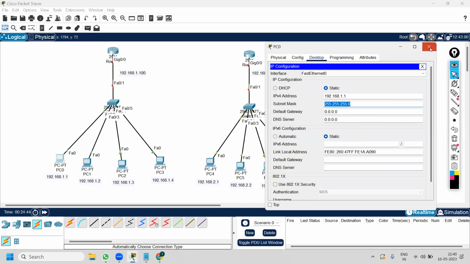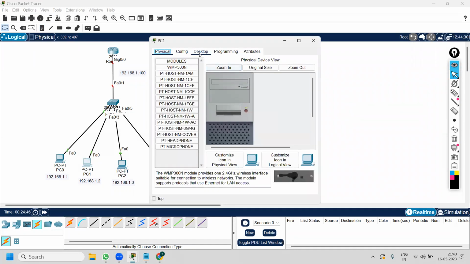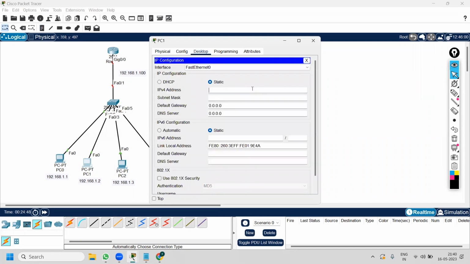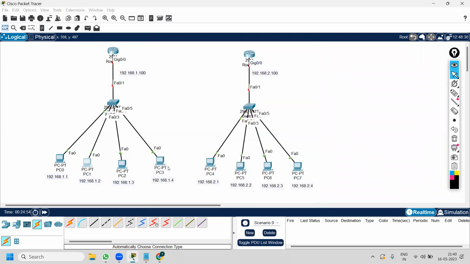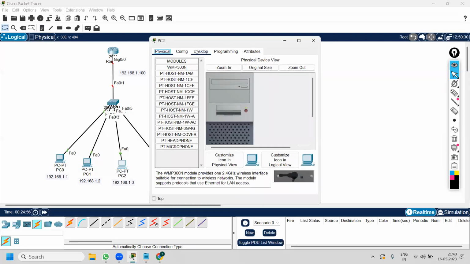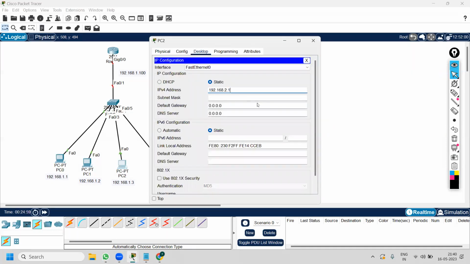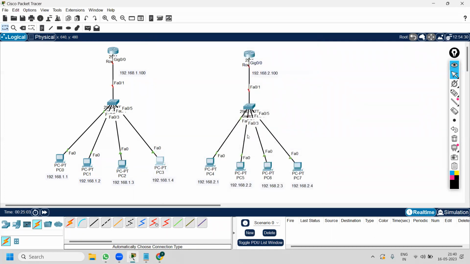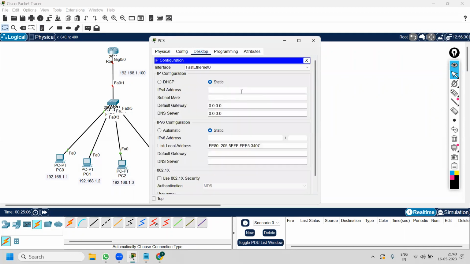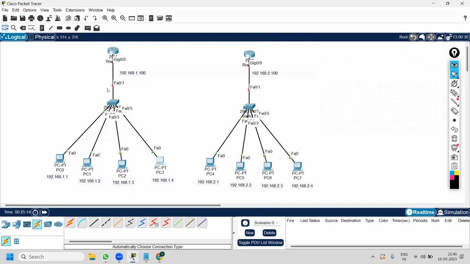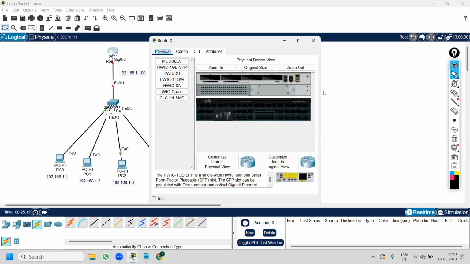So this is clear over for PC 0. For PC 1, desktop, IP configuration, 1.2, 1.3, 1.4. Okay, so I will go to the router.